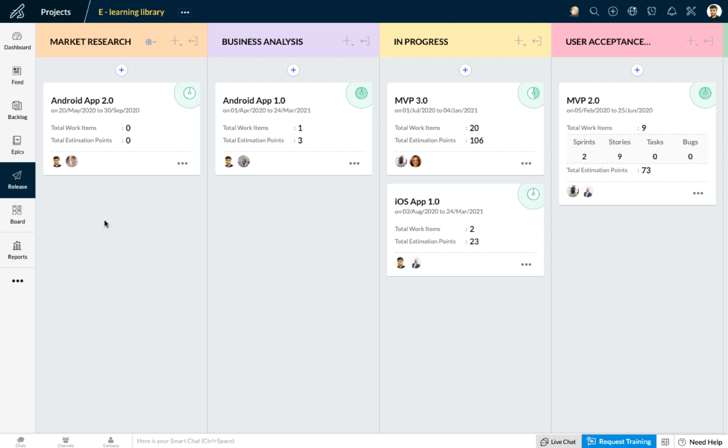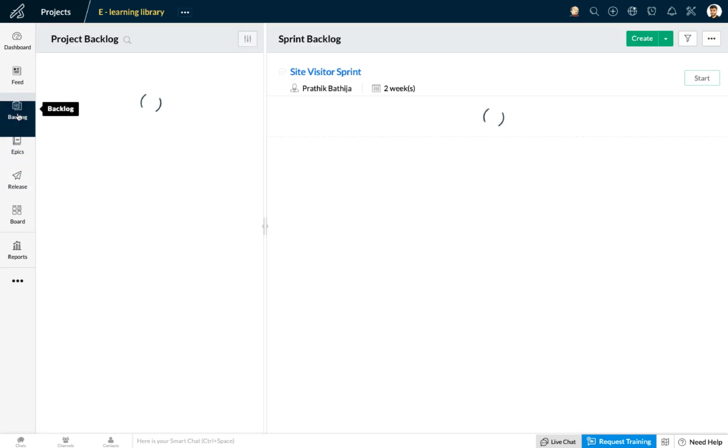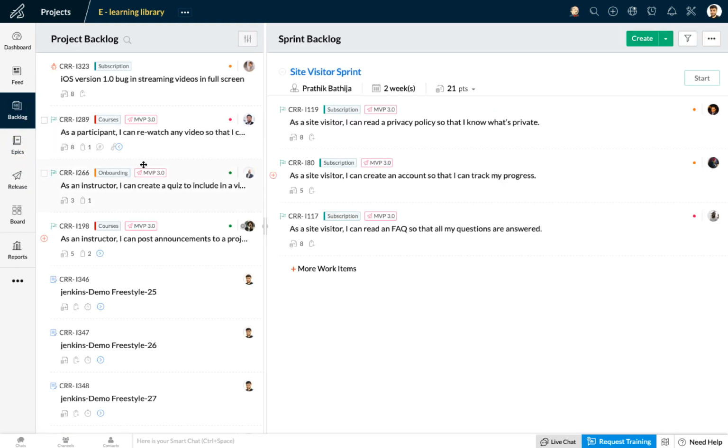Another way is through the backlog. Now, when I'm in the backlog, I'll be able to see that I have two labels that are associated to each work item. The labels on the left are the labels for epics. Now, I have several epics for this particular project. Given that it's an e-learning library project, I have epics for courses, for managing subscriptions, and for onboarding.